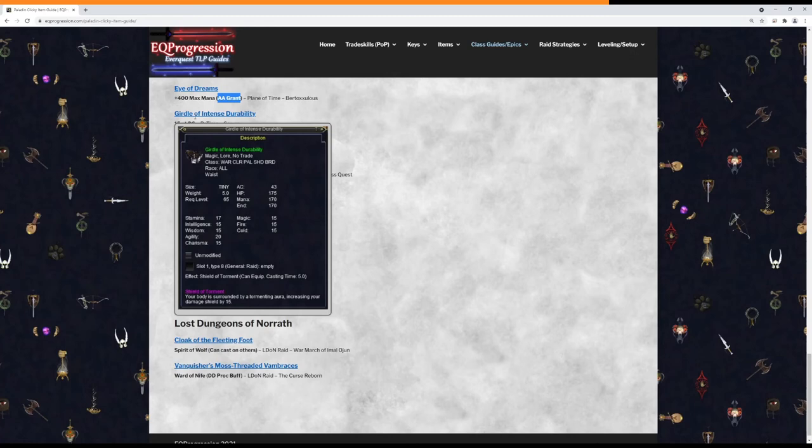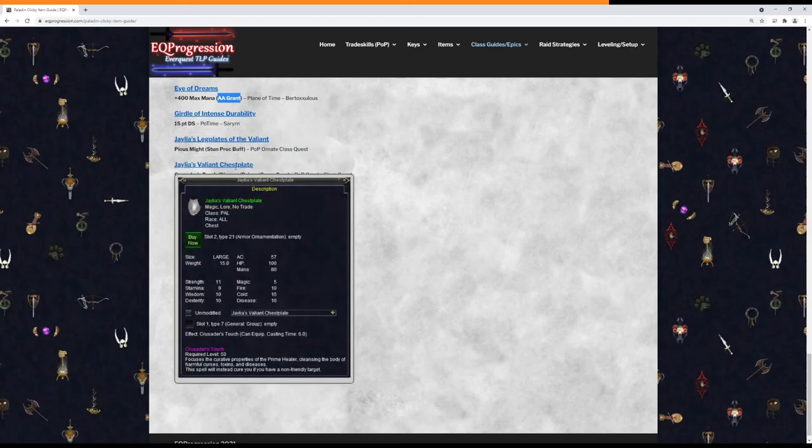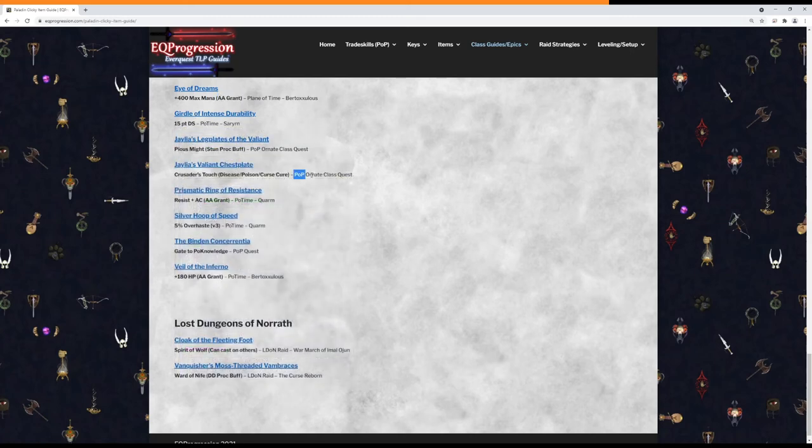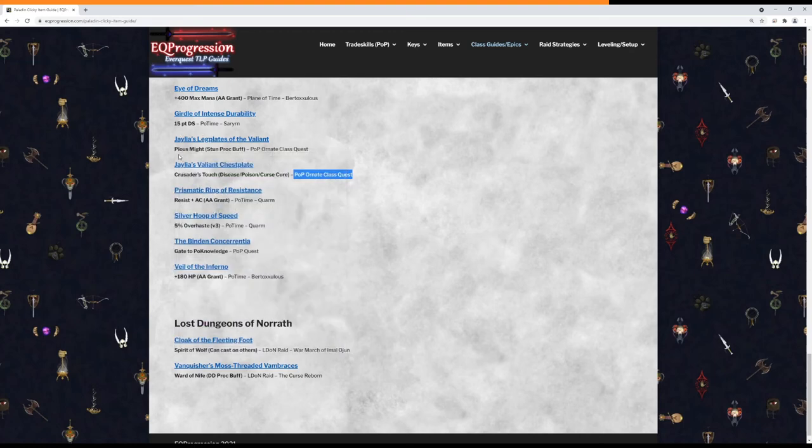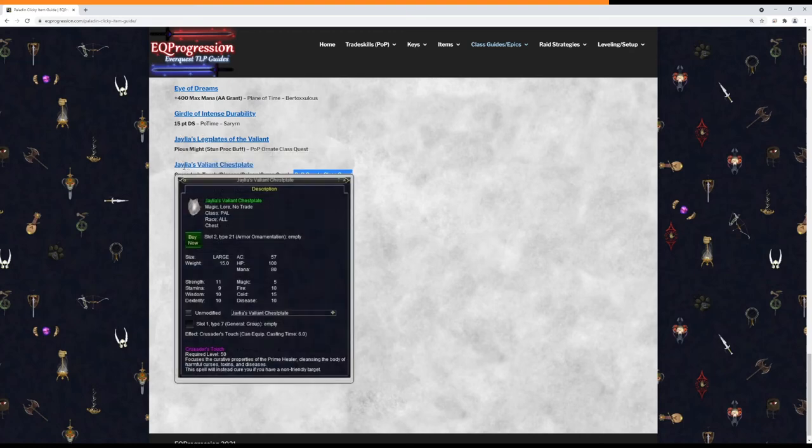Next, there are two items from the Ornate class quests in Planes of Power. The first one is the legs. This will give you right-click Pious Might. This is a nice little buff that will give you the chance to proc a stun, so that's really nice. You should definitely get that one. And also, you want to get the breastplate. This is going to heal curses, diseases, and poisons. I think it does 20 of poison and disease and 5 of curse, if I remember properly. So you're definitely going to want to pick that one up.